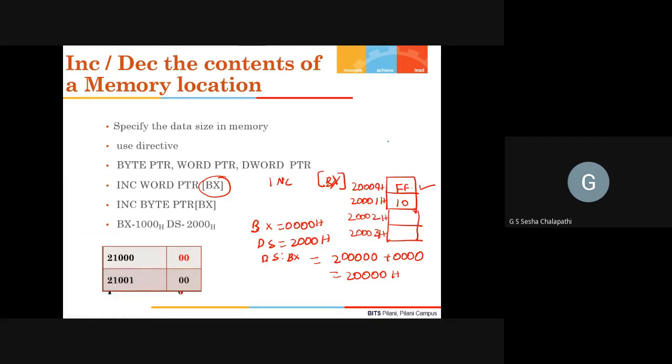FFh. If you increase 1, what will happen? FF plus 1 will become 0, 1, 0, and a carry. So if you increment by byte, you increment a byte location, this will just become 0, 0. It will just become 0 and the carry will be neglected if only a byte was used.